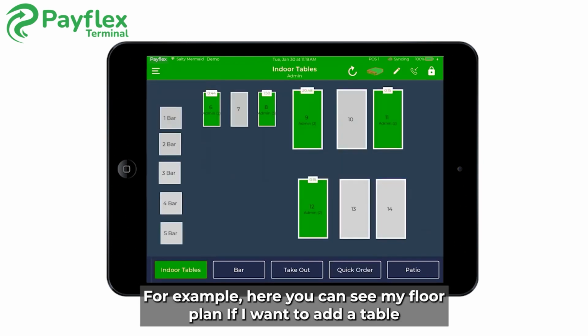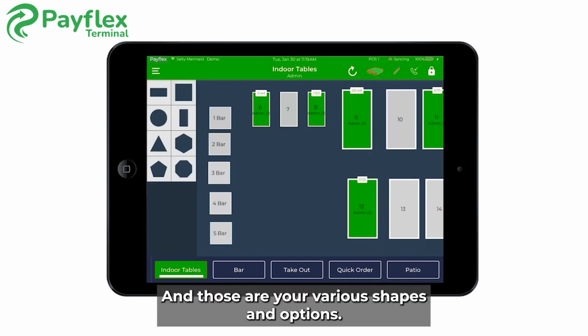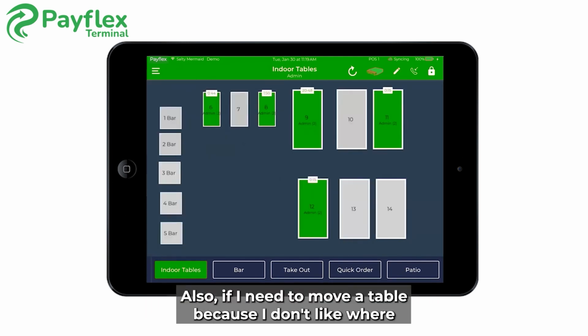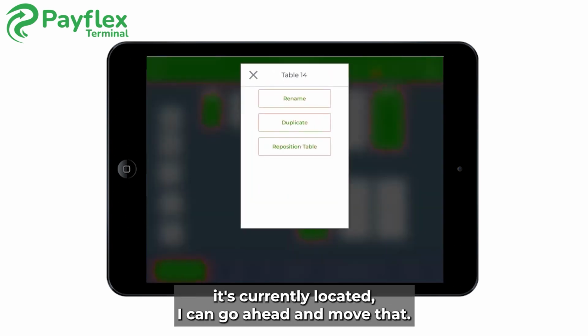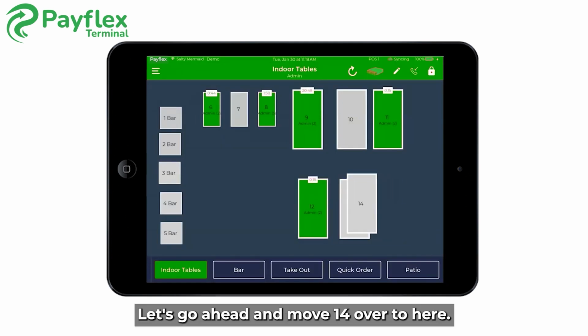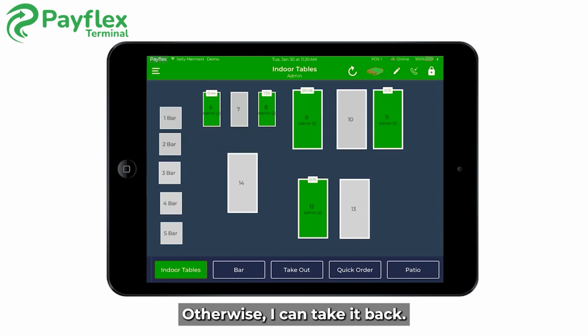If I want to add a table from the point of sale, I can, and those are your various shapes and options. Also, if I need to move a table because I don't like where it's currently located, I can go ahead and move that. Let's go ahead and move 14 over to here. Otherwise, I can take it back.